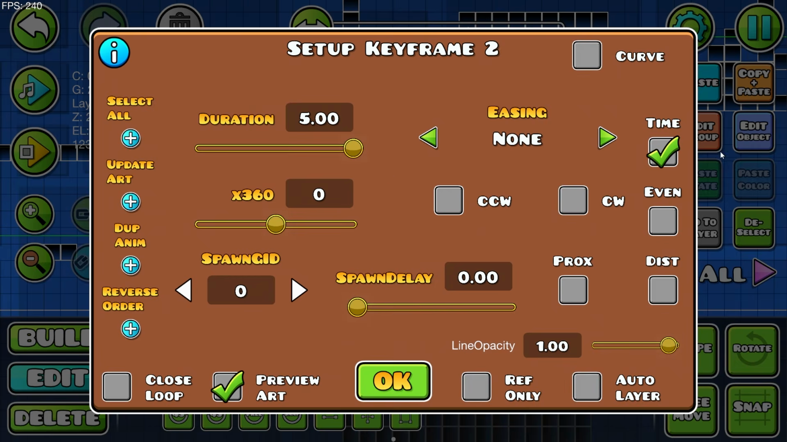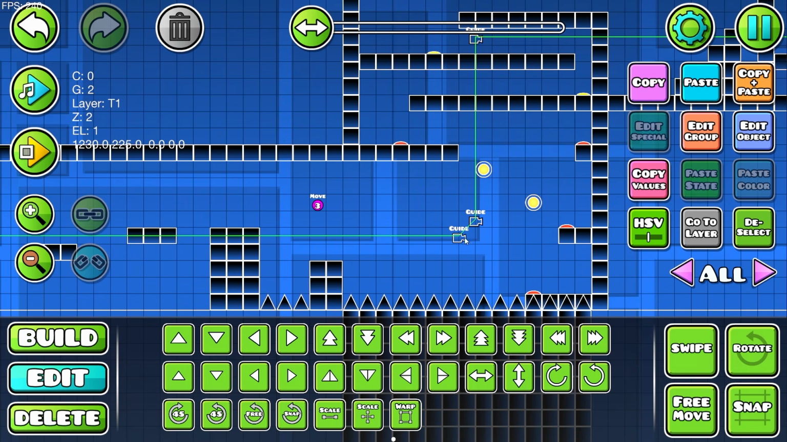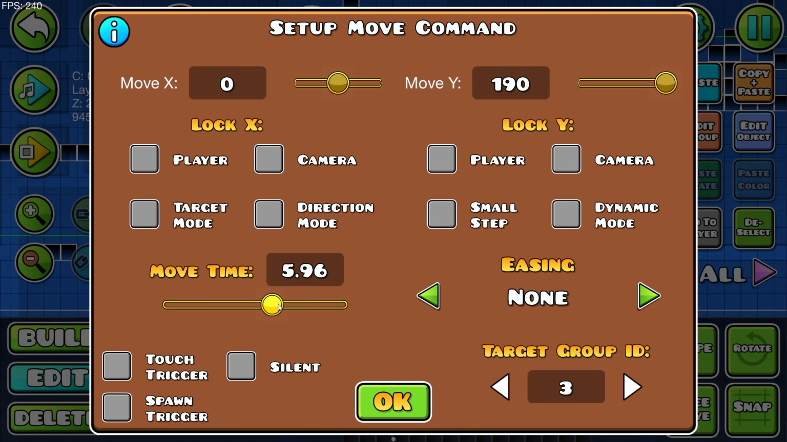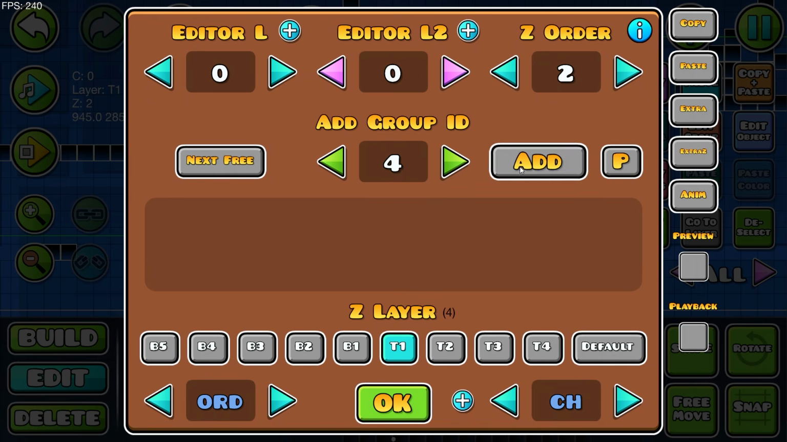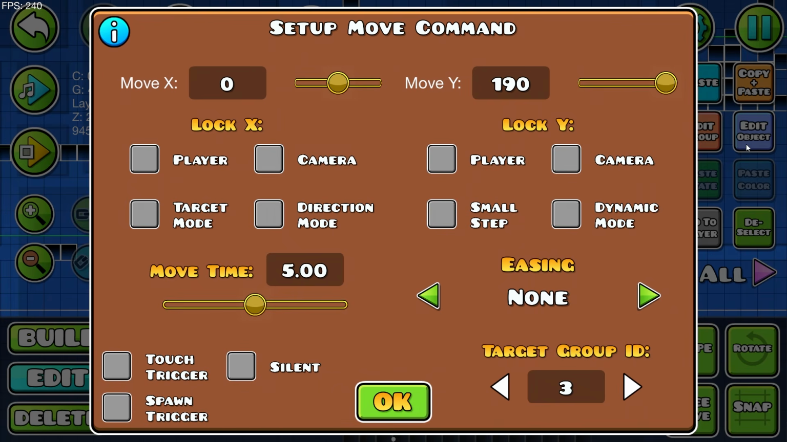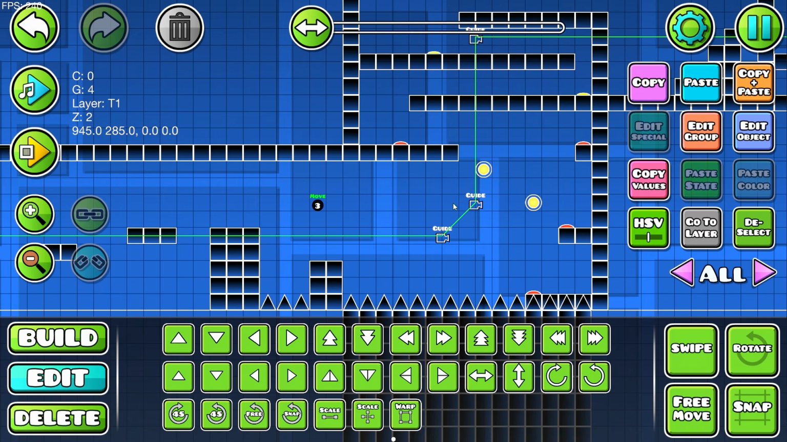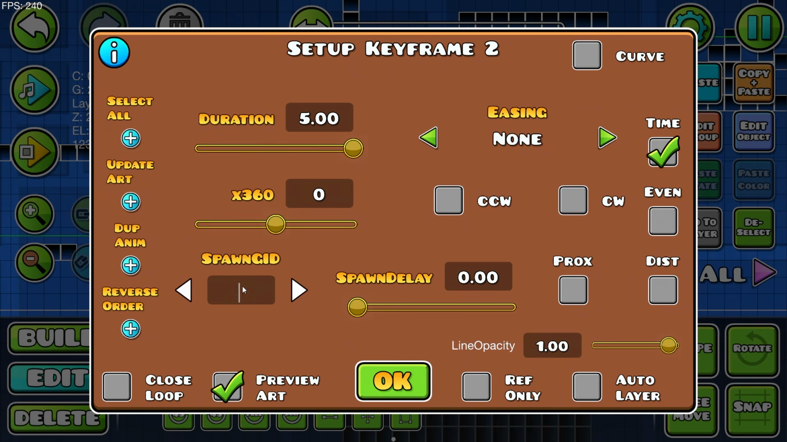So how long did this one take? It took 5 seconds. So also I'm gonna do this a bit diagonal just to make it a bit more smooth. And so it took 5 seconds to get up there, so let's just do 5 seconds as well, and that should happen as soon as we hit this thing. To do that, we're just gonna give this a group ID of, let's say, 4, and this one's gonna be spawn triggered, and in here you want to go here and just do 5.